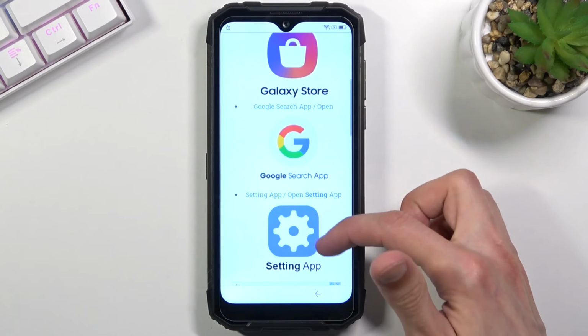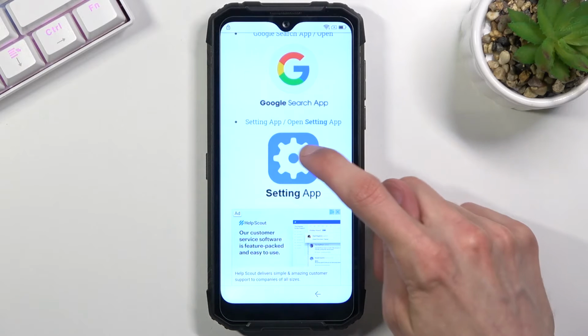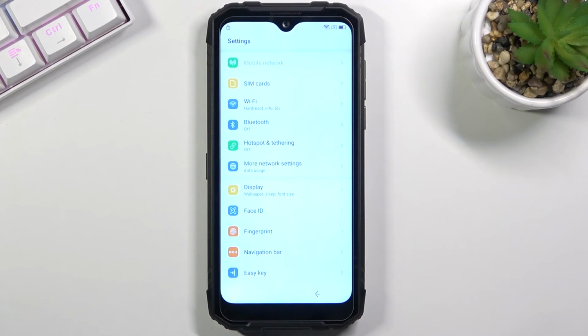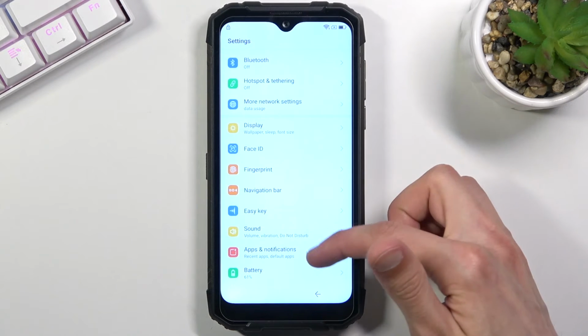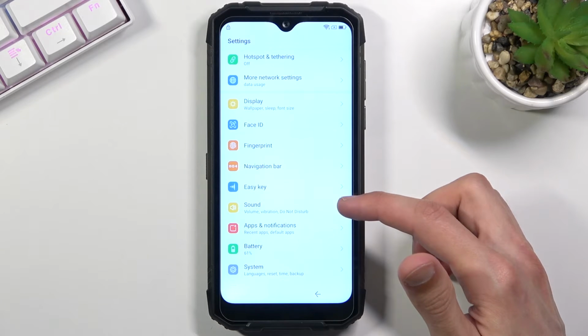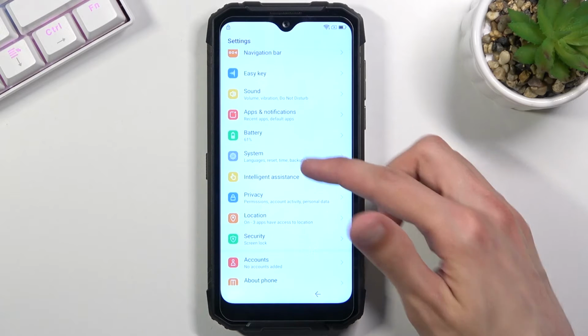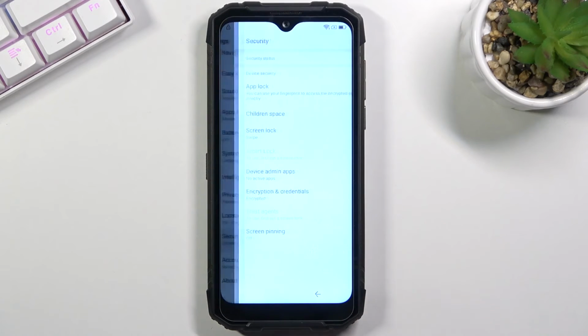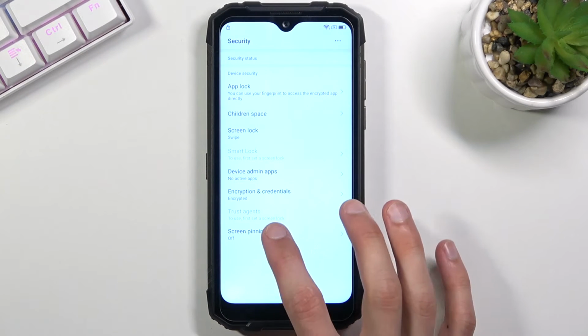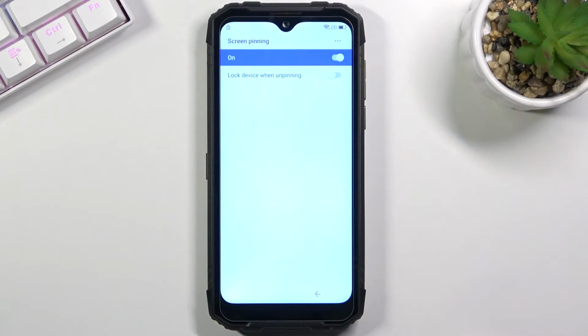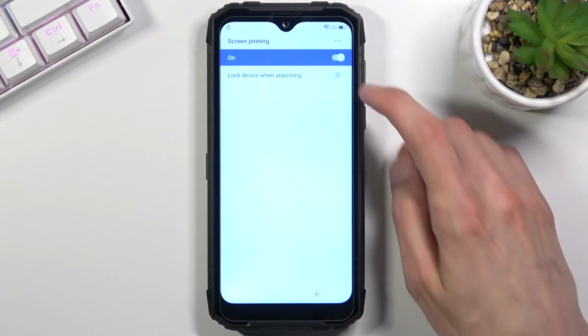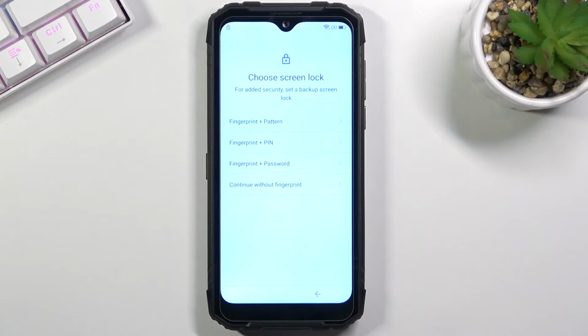From here, scroll down and tap on the settings. Now in the settings, you're looking for security settings right here, and then you want to choose screen pinning and enable it, and also make sure you enable lock device when unpinning. This will allow you to set up a screen lock.